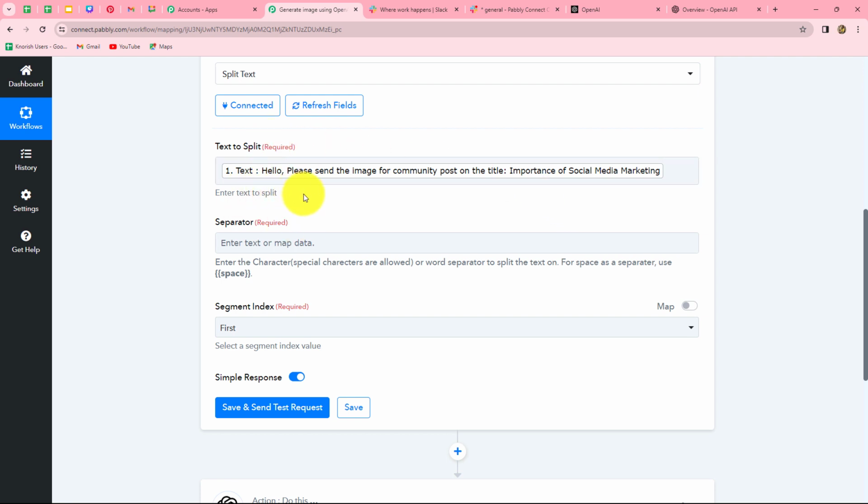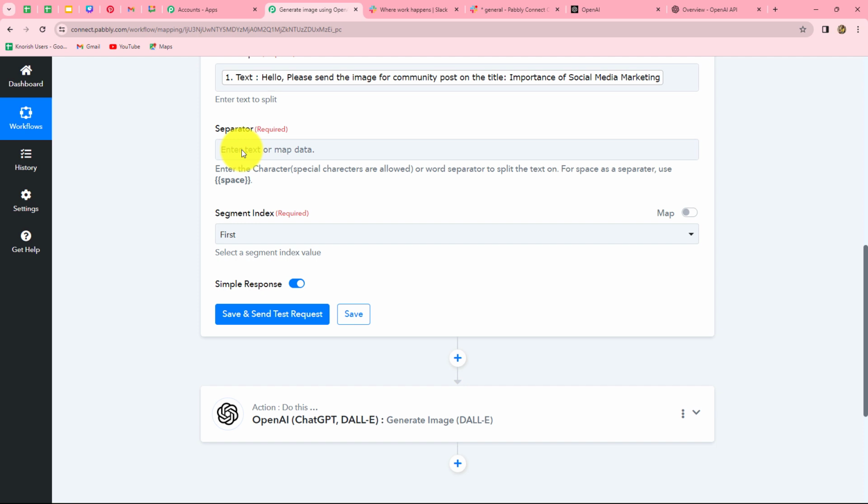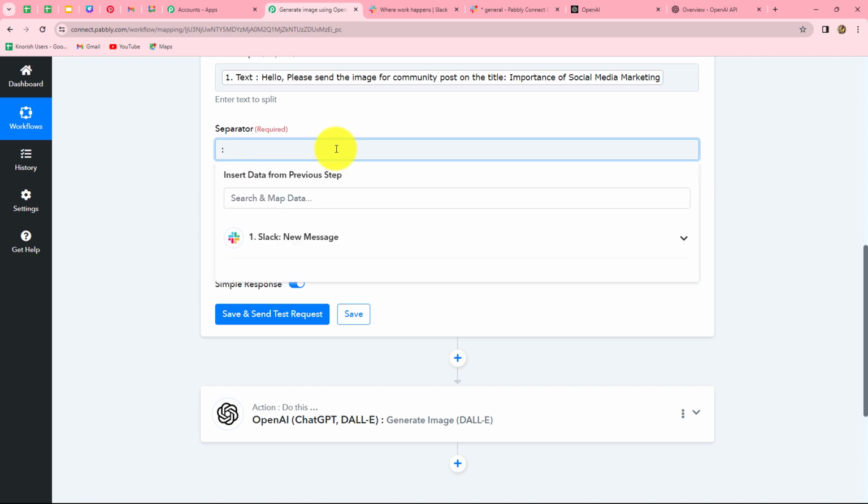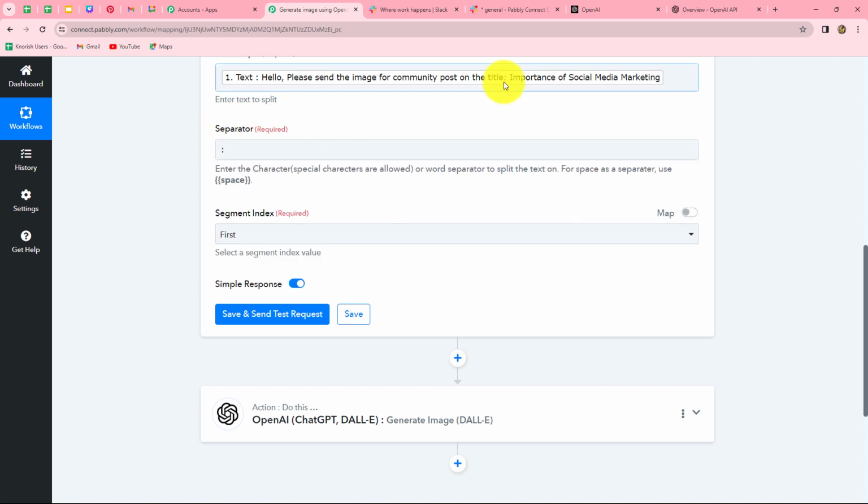Now after mapping the text which we want to split, we will move further. The next thing, it is asking us the separator. What separator do you want to use in order to separate the text? Here we can see that we want the title from this text, and it is given after the colon. So we are going to use this colon in order to separate our text. I'm simply going to enter colon over here. So we want to separate the text after and before the colon.